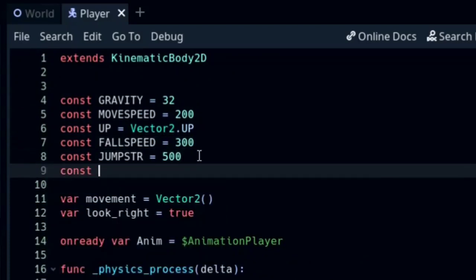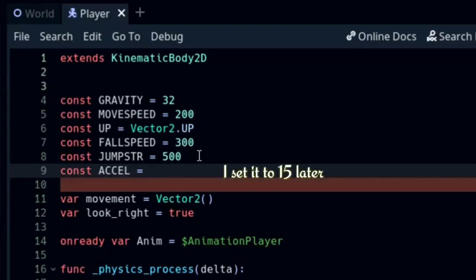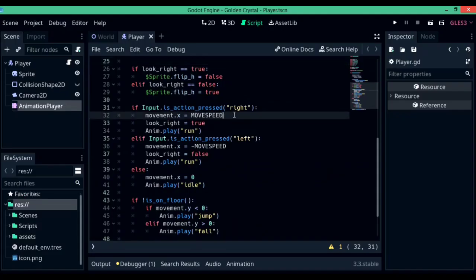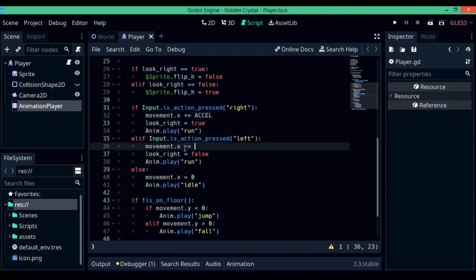The only thing left to add is an acceleration. So create a new constant called accel. This is going to be set to a low value, something kind of like 10. And down in the part where you set movement.x equals move speed, you're going to set movement.x plus equals accel. Below that, you're going to rewrite movement.x minus equals accel. So you're basically writing the gravity code, but just on the horizontal axis.